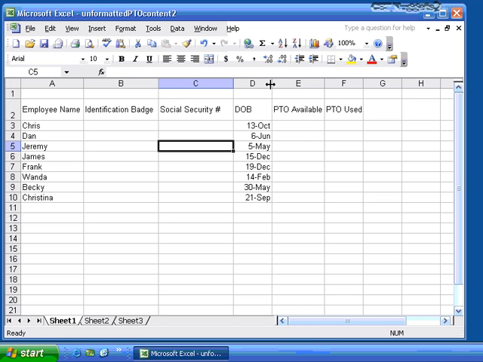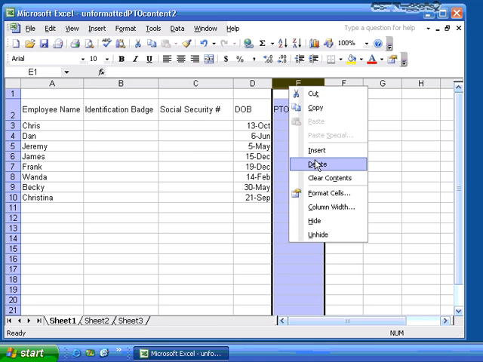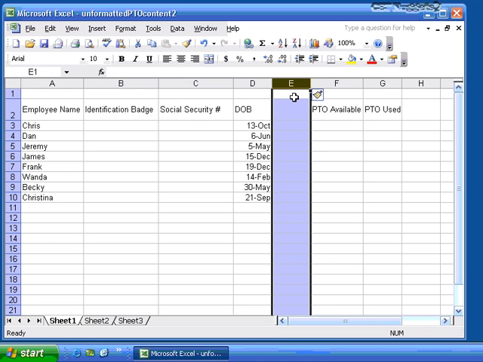And let's say I wanted to insert another column here, because I've got the PTO that's available, my PTO that's been used, but maybe I have the PTO I started with at the beginning of the year. So that way I not only know how much I've used and how much is available, but how much did I start with, or how much was given to me. So again, I can go to E. I want it to be over here on this side between DOB, date of birth, and PTO available. So I come up here, I again right-click, insert, and it then puts in another one right there.